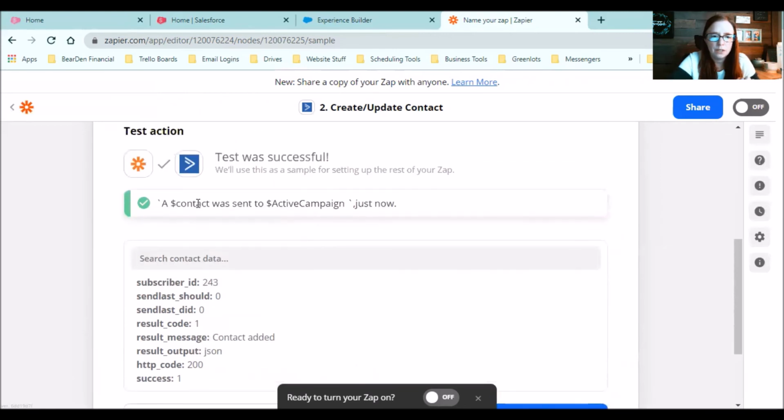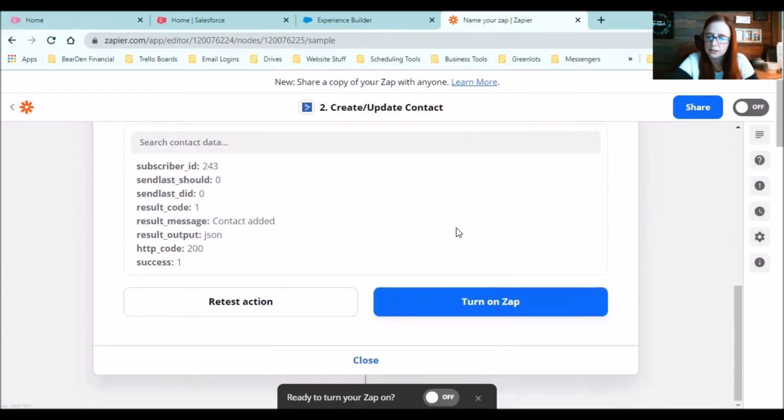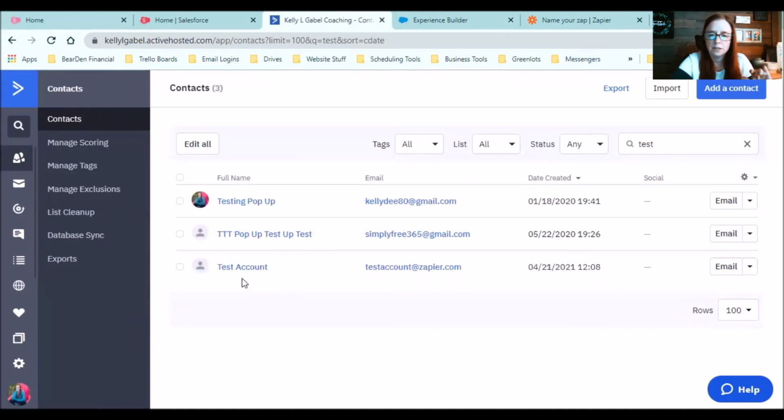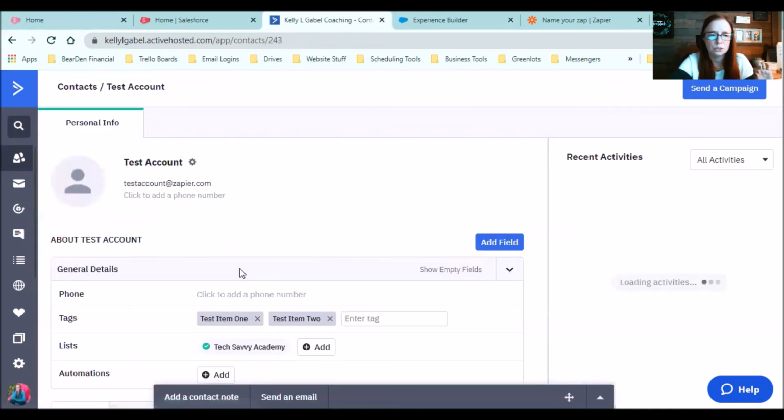And you can see right here, a contact was sent to ActiveCampaign just now, about 10 seconds ago. So we now know this was successful. I'm going to bring into view our ActiveCampaign list so that we can see this new contact that was created. See right here, this is test account at Zapier. Remember, we saw that a minute ago. So let's click into our test account. This is the new contact that was just created.